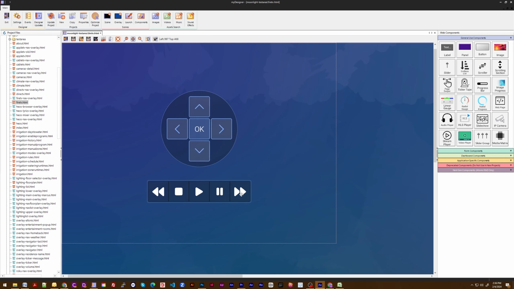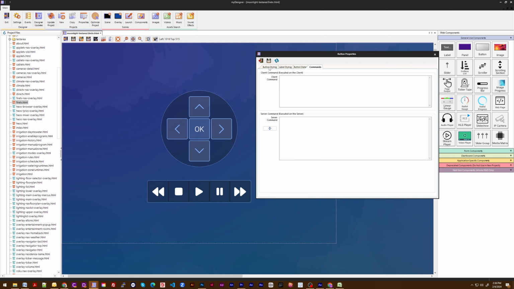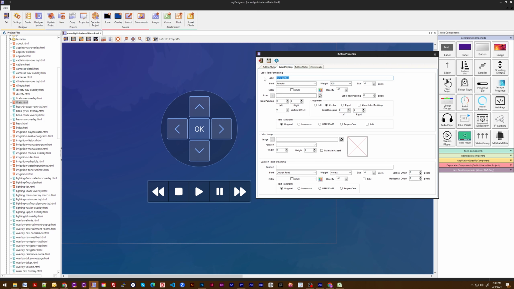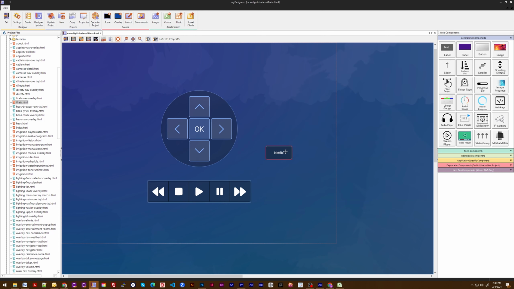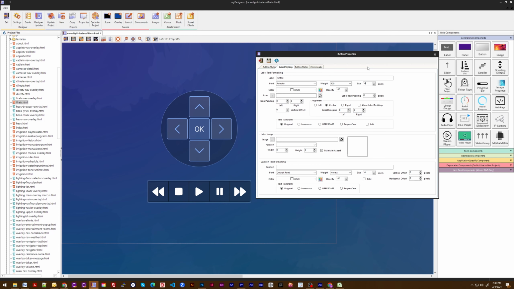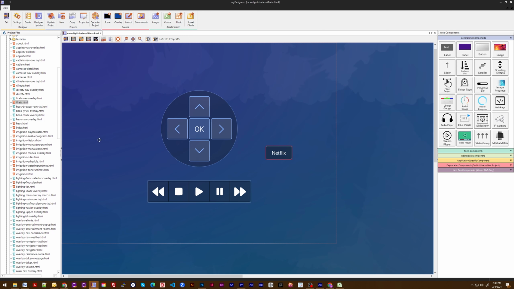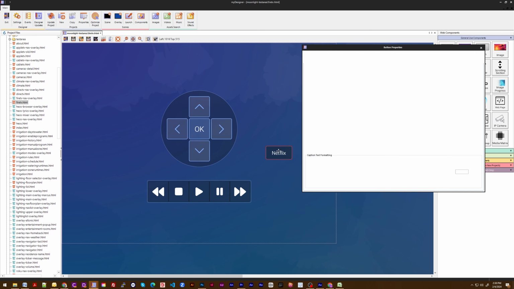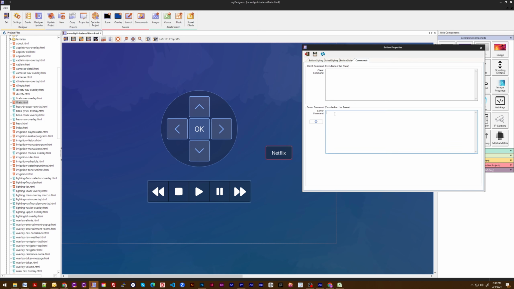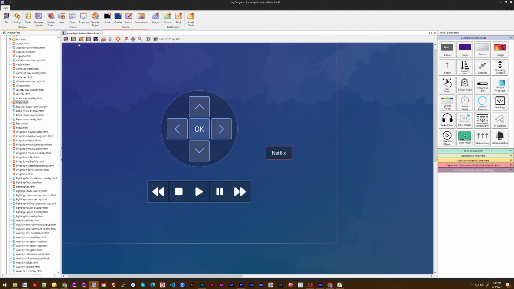I am going to put a button on the Fire TV page and name it Netflix. Next, I am going to go to the command properties and paste in my command in the server command field, and then click Save. My button is now ready for use.